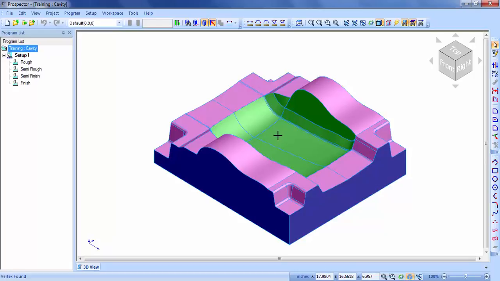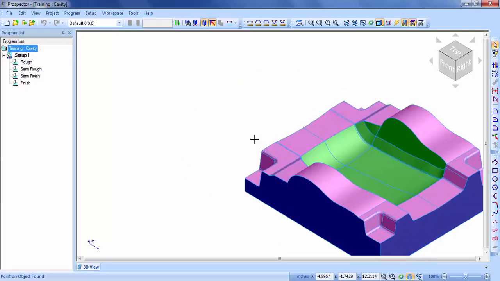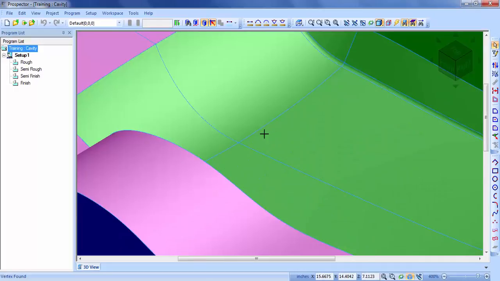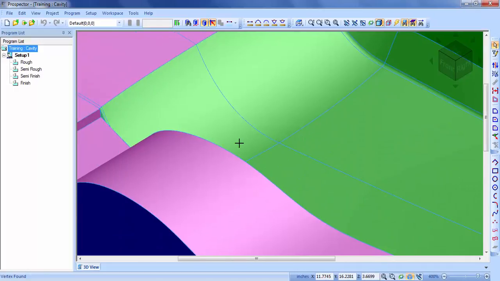The C key, C as in cat, will center the view about the cursor. So wherever I put my cursor, it gets centered. So if I'm zoomed in, I can center the view based on where the cursor is.